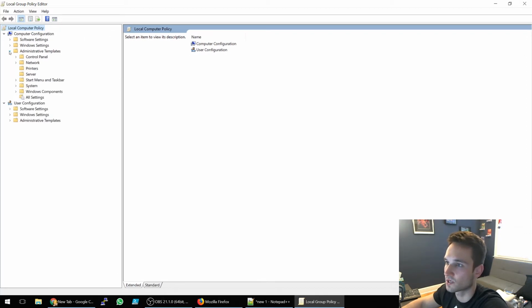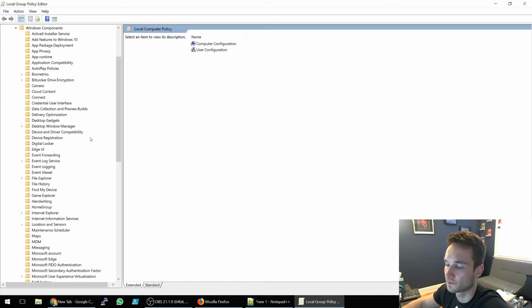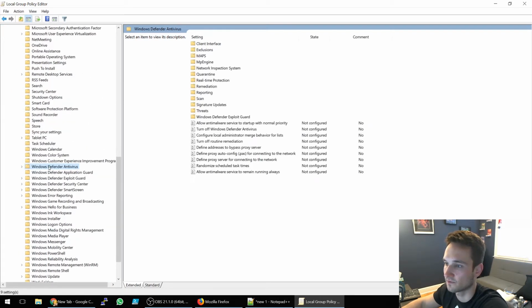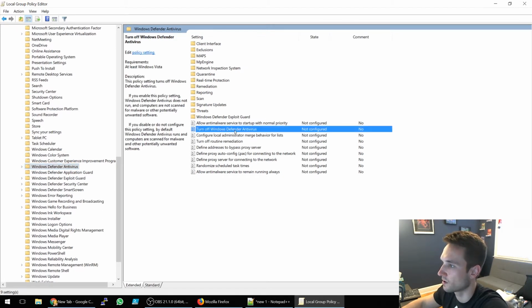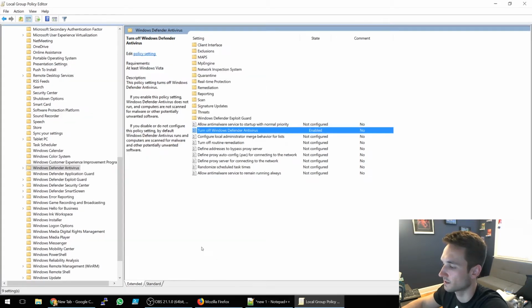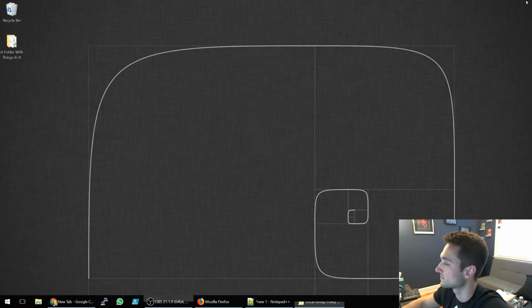So click on administrative templates, Windows Components, scroll down until you see Windows Defender Antivirus. Just click on the folder, and within here, you'll see it says turn off Windows Defender, so it's not configured. So let's double click in there and click enable. So we're turning it off. So in order to do that, we have to enable this setting. So click apply, click okay, and then close out.